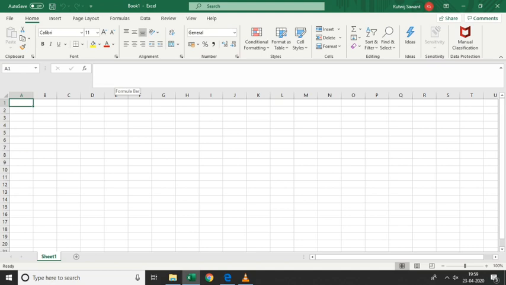Okay, so this is the name box, this is the formula bar. Now come below over here. As you can see, it's written A, B, C, D, E, F, G, H, I, J, K. So this is called the column name. These are the column names.